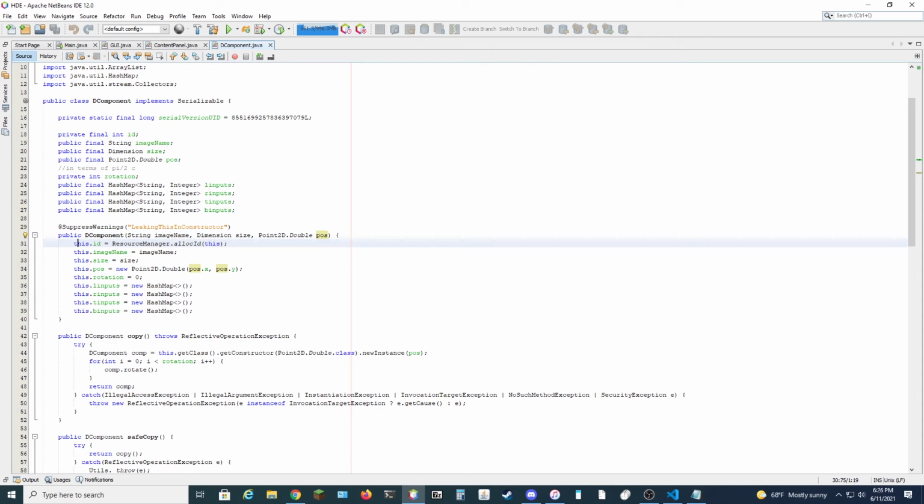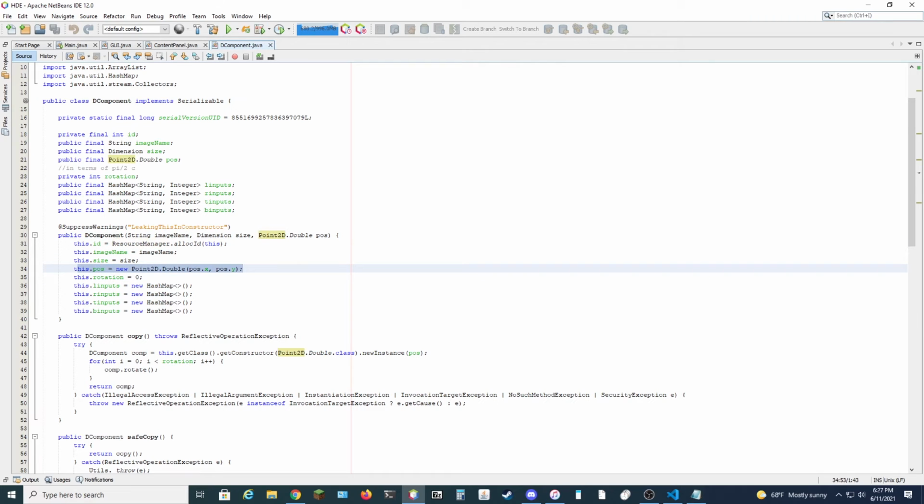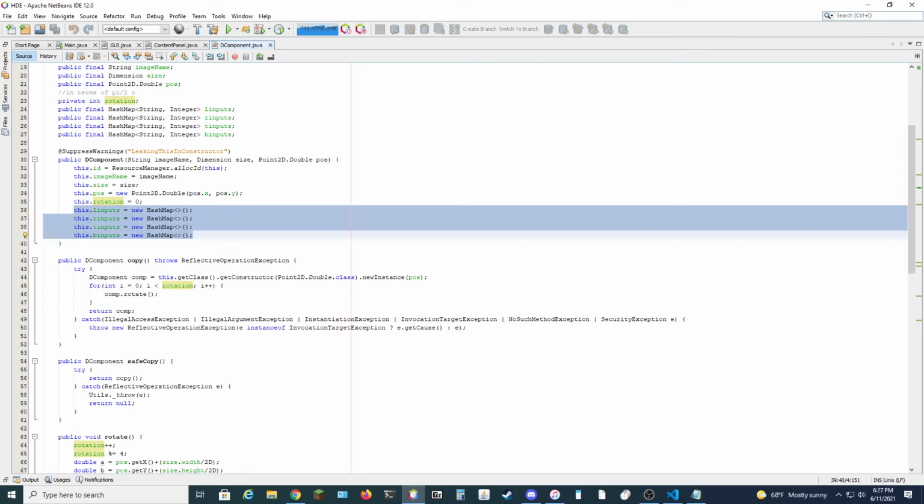So when we create a component, we're just going to allocate an ID for it, save the size, and keep the position. Notice how we do pos.x and pos.y. This means that because Java passes by reference, if we had just said pos equals pos, then changing the coordinates of this point would change the actual position, and this ensures that it stays as part of the component. The rotation is going to be 0. We haven't rotated at all. And then the actual inputs are set up by subclasses, so we'll just initialize all of these to be empty arrays.